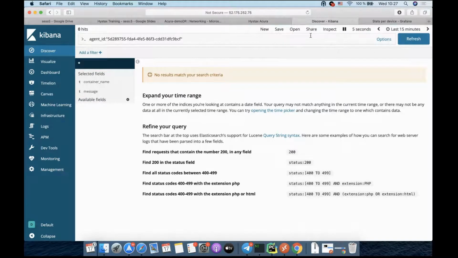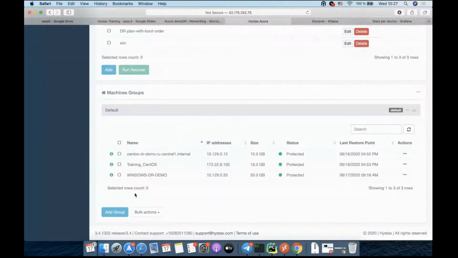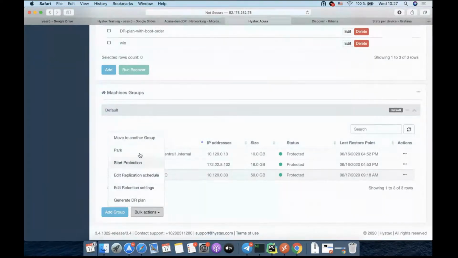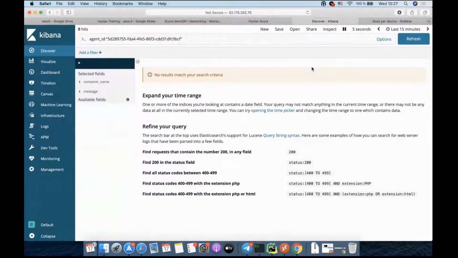For example, if I keep this filter and I start my replication process, start protection, I will see the change of logs from this agent here in the interface.